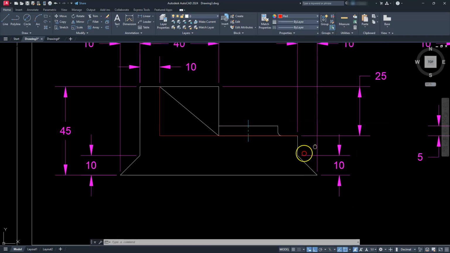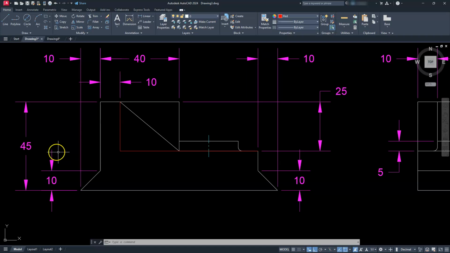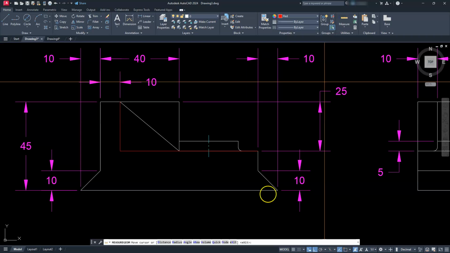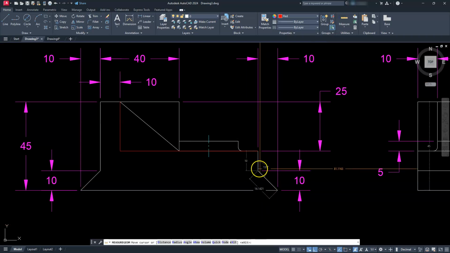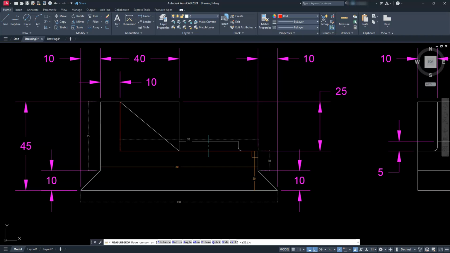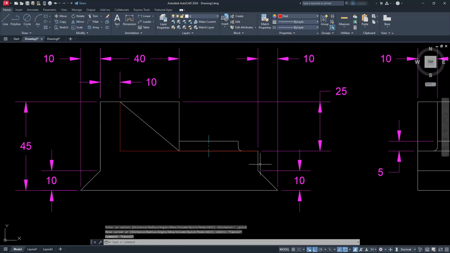Now, the math of it should be really simple for us. If we've got 45 on this side and we subtract the 25, that should leave me with 10. And if I subtract another 10 that's located here, this distance should be 10. I can verify that by using the distance command. If I go to measure, you can see it highlighted on the screen that that is indeed 10, right? Okay. Let me jump back to where I was. Here.